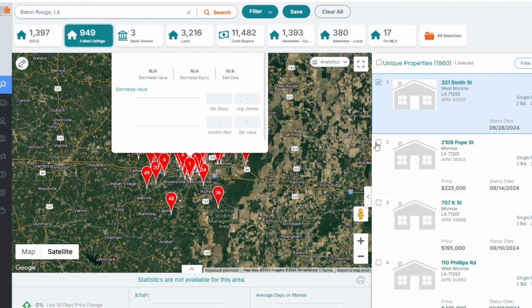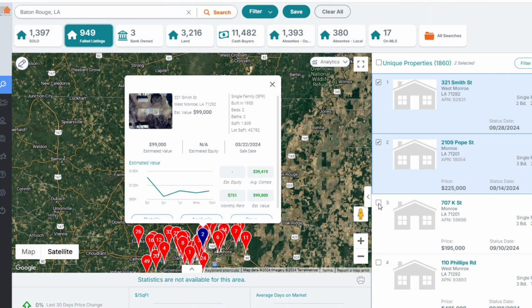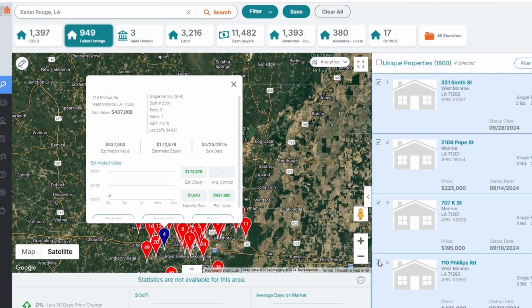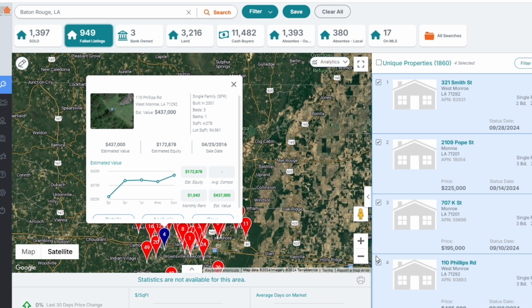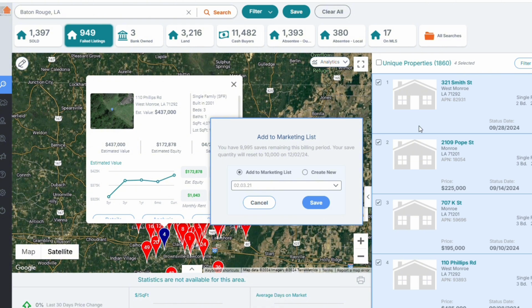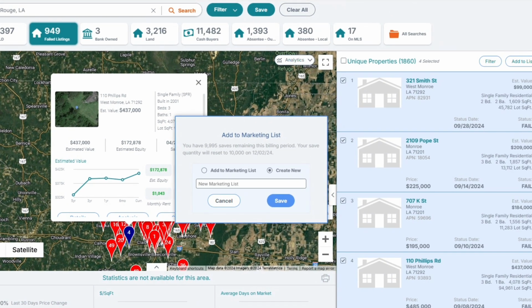So I'm going to take a look at the failed listings, and what will happen is it'll bring up all of the failed listings for the Baton Rouge area. In this example, I can choose which ones that I want. I'm going to just say that I want these 4. And I want to know the names and addresses, how much they owe, what their taxes are. I'm going to download this list.